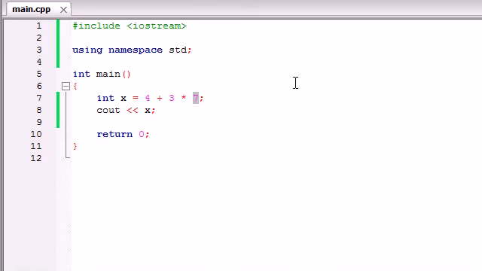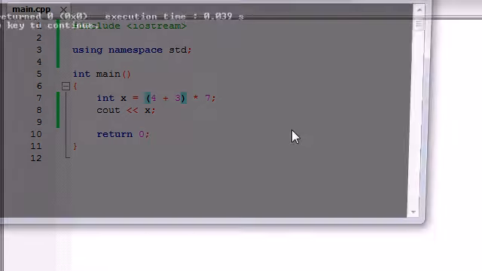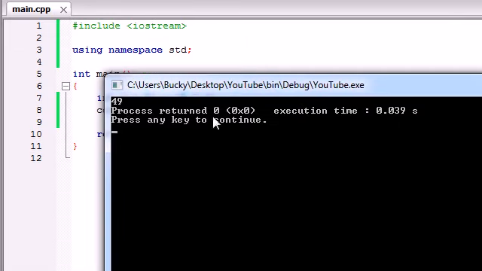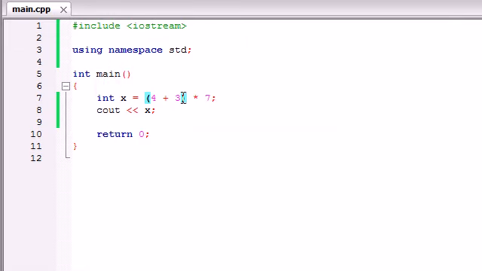Why is that? Because it uses the associative property. It actually multiplies first, which is 7 times 3, that's 21, plus 4, which is 25. So if you want to explicitly say 4 plus 3 first, you need to surround that in parentheses. Now whenever you build and run this, it's going to run your parentheses first and say, alright, 4 plus 3 equals 7, times 7 equals 49.